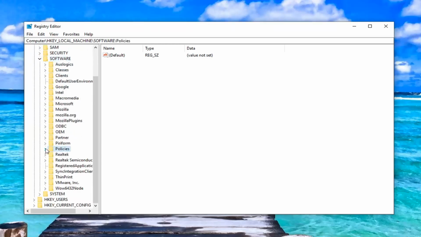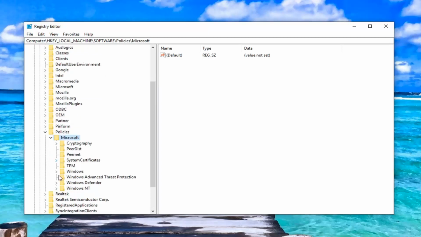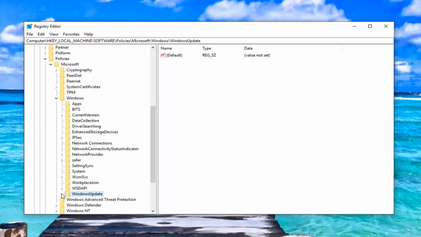Go down to Policies and expand that one as well. Expand Microsoft. Now you want to expand the Windows folder. Go down to Windows Update, expand that one as well. And now left click on the AU folder in here. So you can see the path that we're following on the top of the Registry Editor right here.